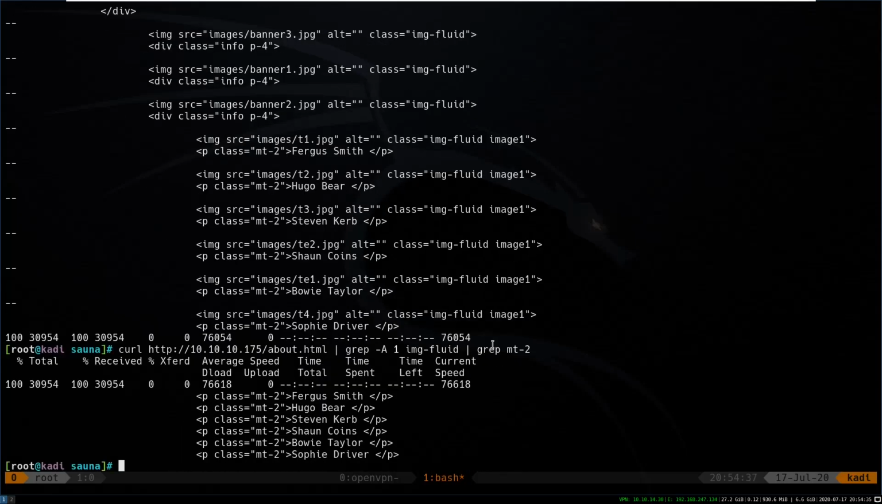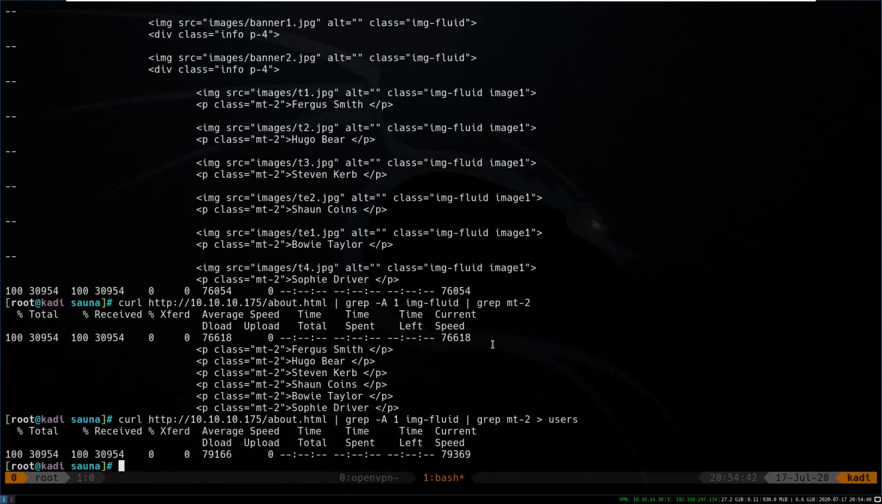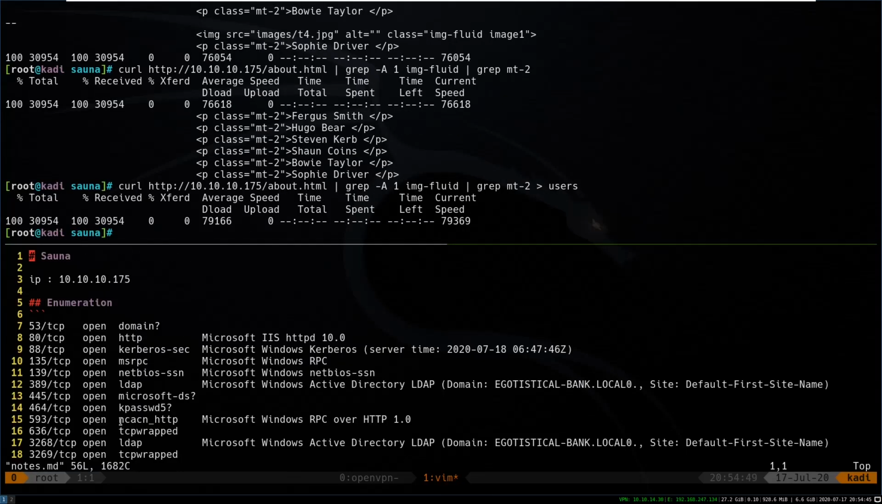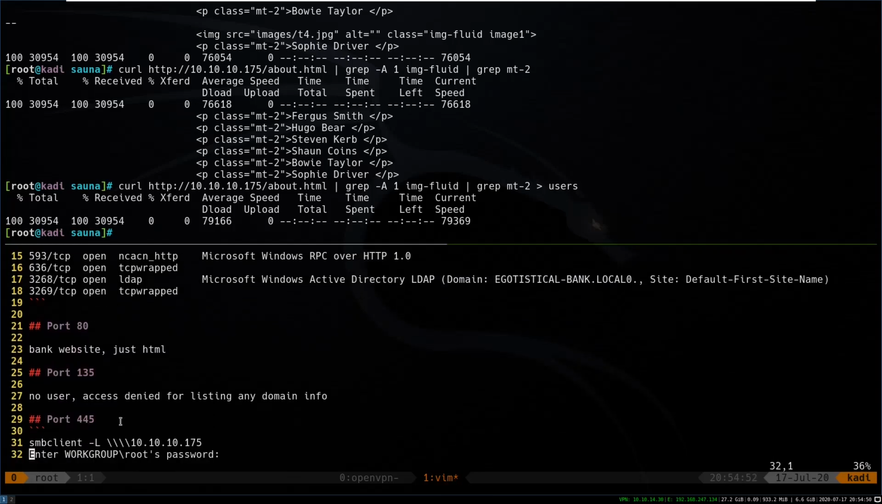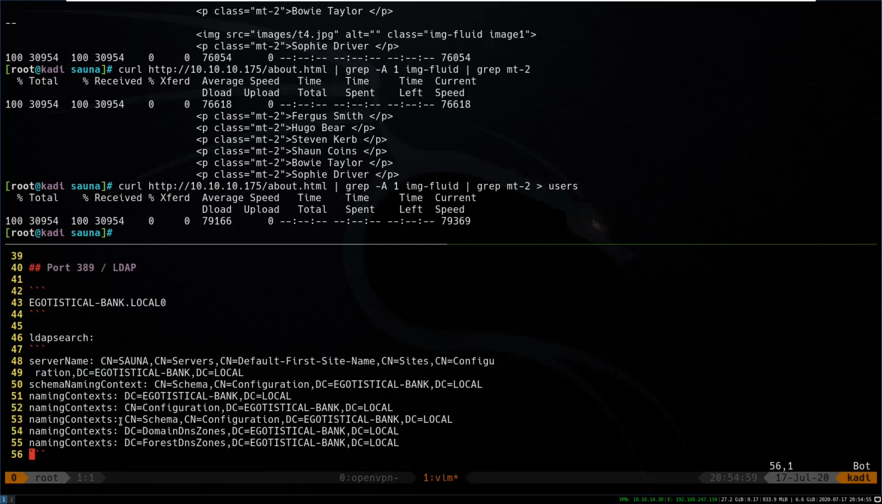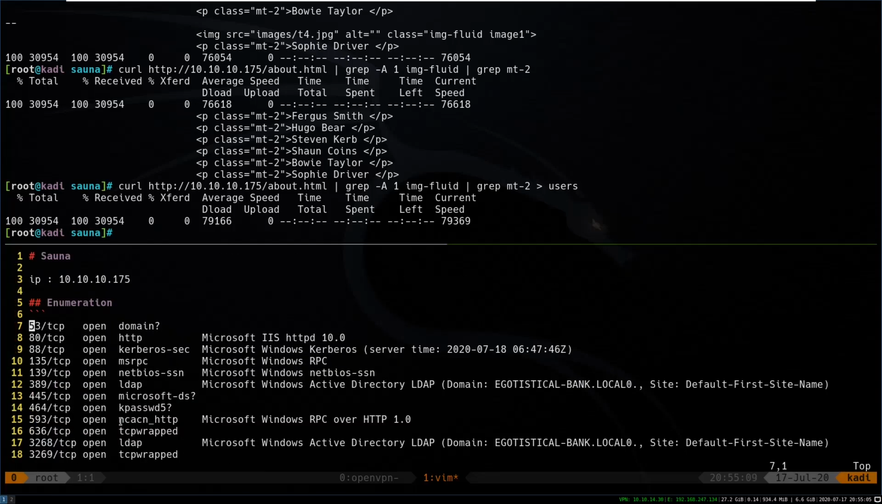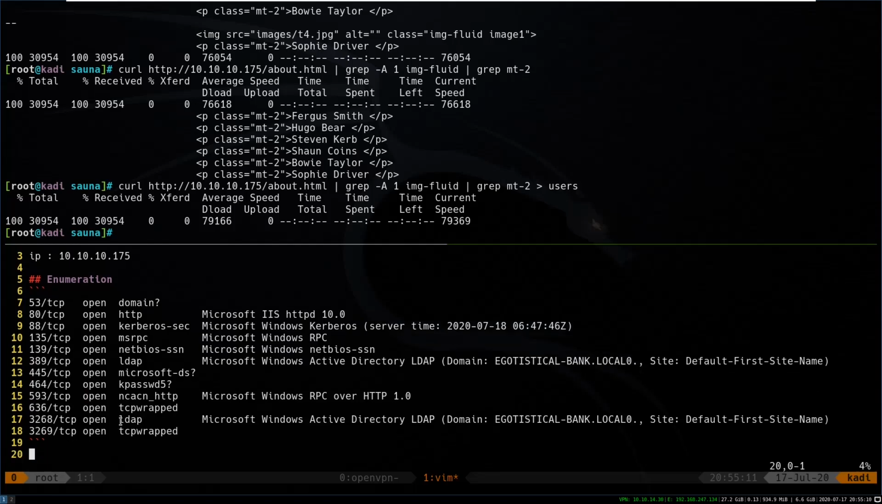Does that work? Okay, and we'll just put this in users. Okay, so I'm actually going to put this in my notes real quick because we're back at port 80. And I'm going to copy this, and I'm going to put this down at the bottom. That way it's just easier to add things to it since it's at the bottom of the file and we're not having to go up and down all the time.